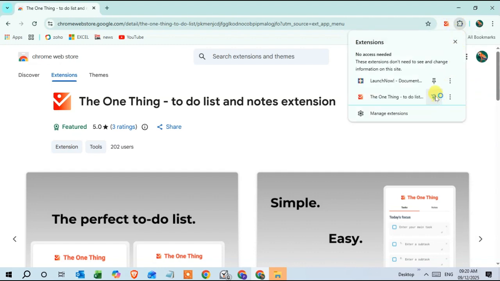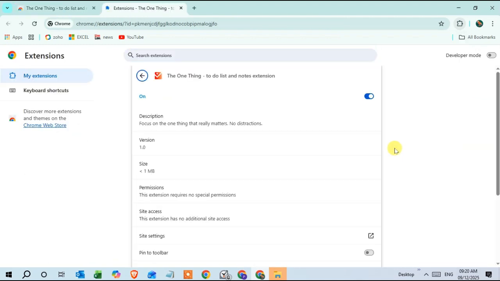Again, click if you want to unpin it. Just click on the three dots. You can also remove it from Chrome if you want to remove this extension. For managing the extension, just click on Manage extension or View web permissions. I click on Manage extension and here you can see your extension name.